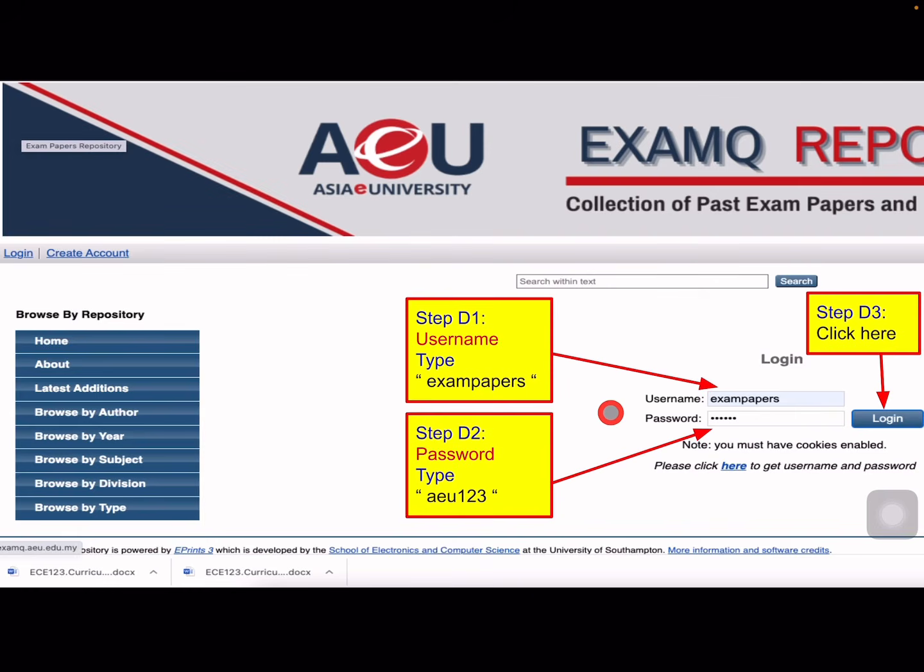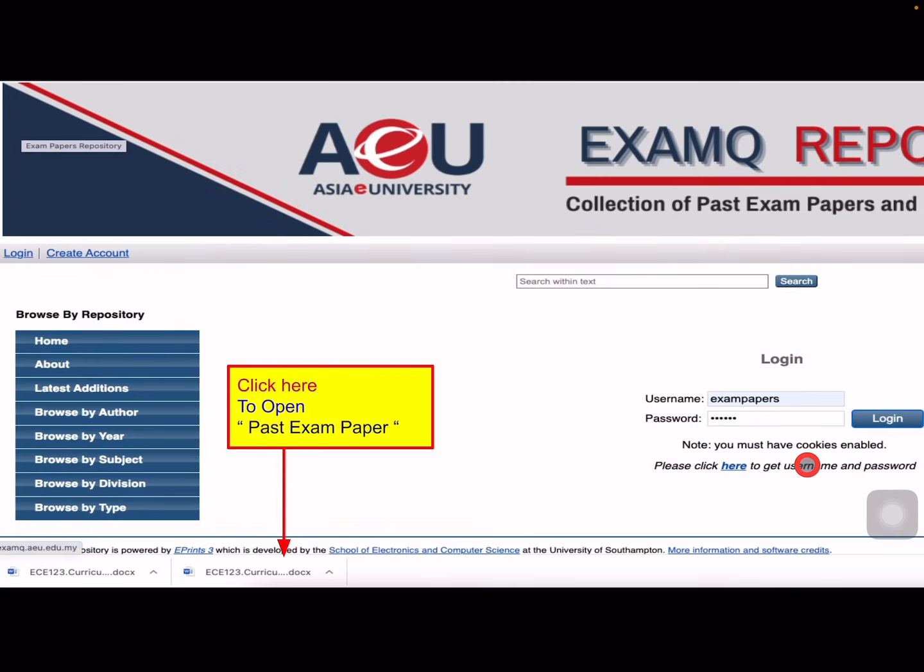In our example, here you have to key in the username. For username you type exam papers, EXAMPAPERS. And in the password box here, you type AEU123. After you have typed in these two boxes, you click here, then the next screen will show like this.